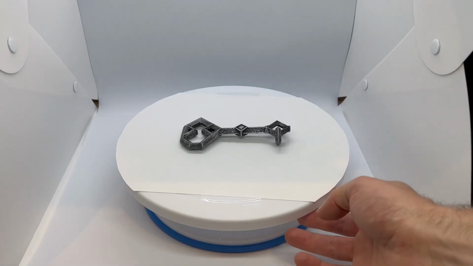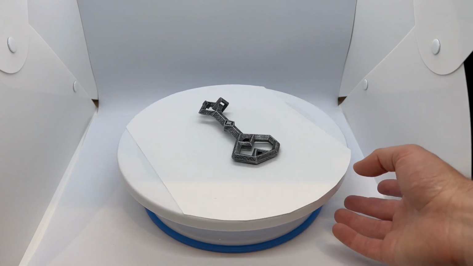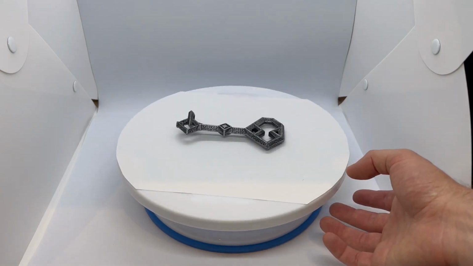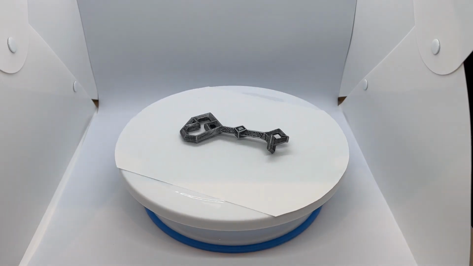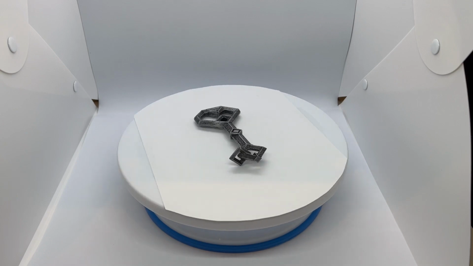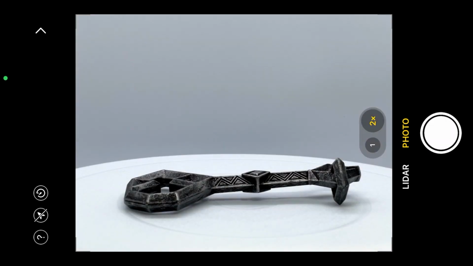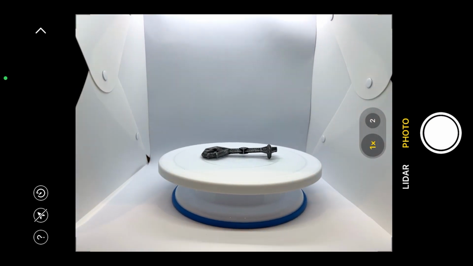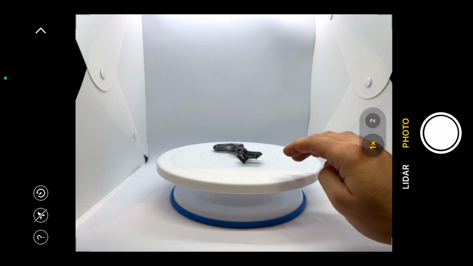in Metascan. So the first thing I did was just to place the key in the center of the cake turner. Then in Metascan, I positioned my smartphone, which was on a tripod, so that the key was completely within the frame. You can use either the 1x or 2x camera lens to try and fit your object perfectly within the frame.